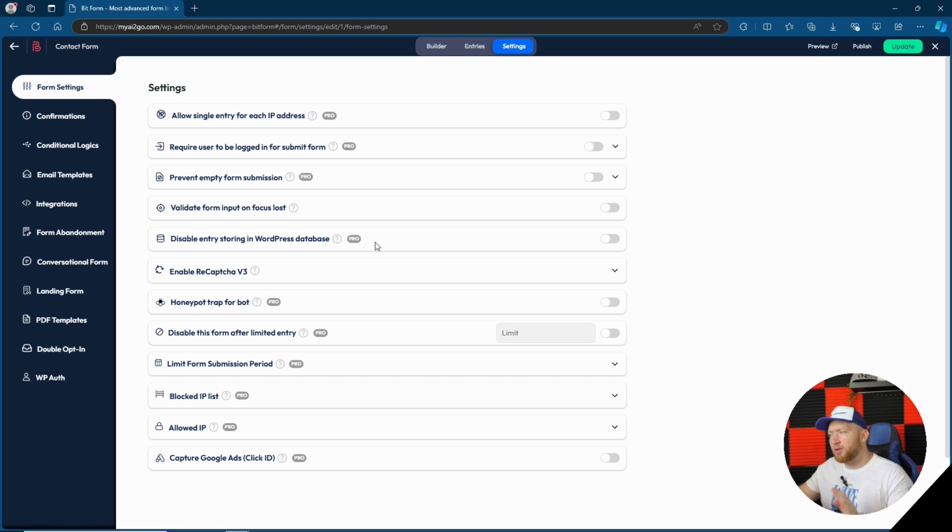Now here I am seeing a lot of behind the paywall sort of things with pros, stuff like, and this is quite interesting, allow single entry from each IP address. This would be quite helpful, because obviously you might not want people abusing the system or the form. Required to be logged in. You know, on some other forms you do get this for free. Prevent empty form submission. I mean, really, I suppose you can prevent that with just having required boxes.